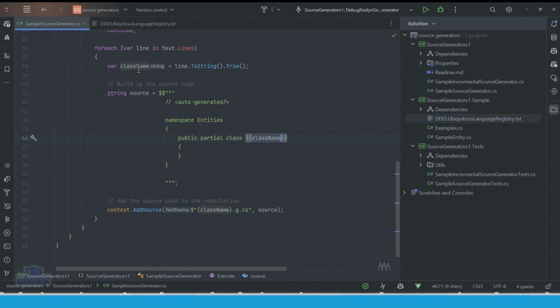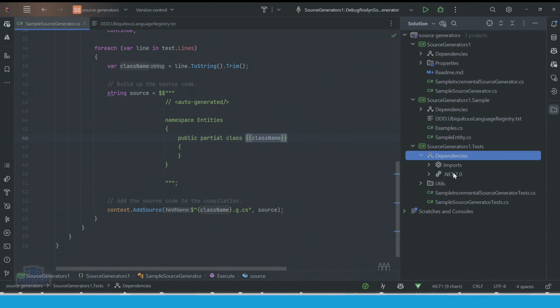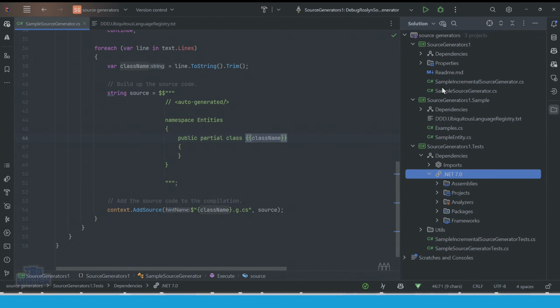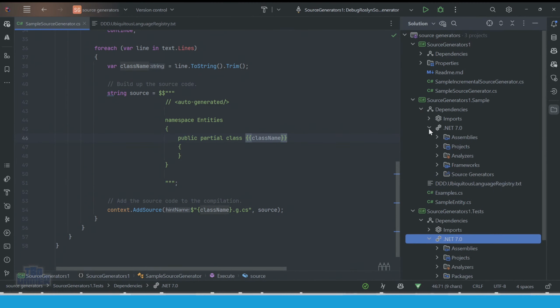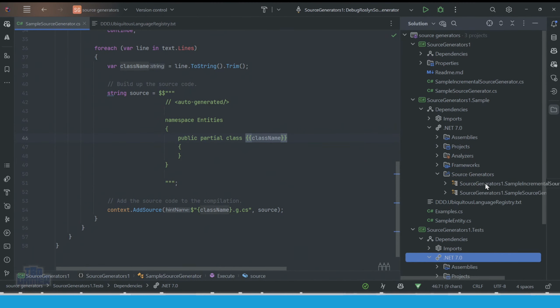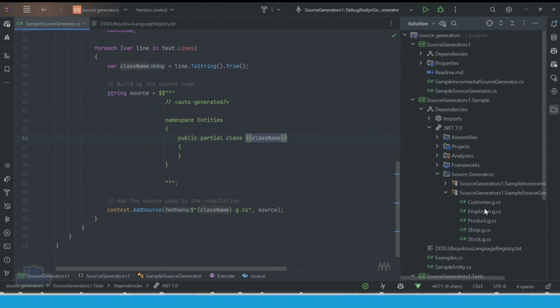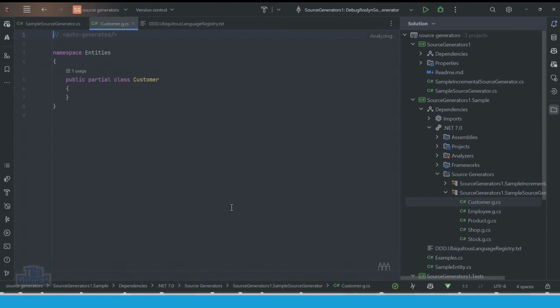So it will use this here, yeah. And then what happens is, in here, if I build, where does it do it? Source generators. There's our 5 classes. There you go, see. So there's our customer, our employee, our product.